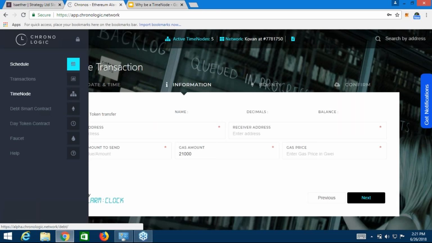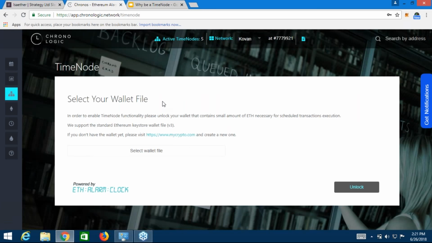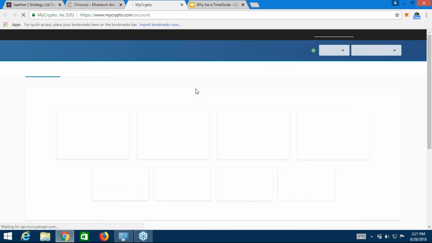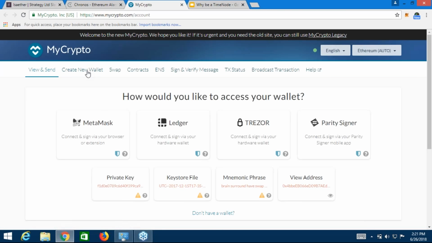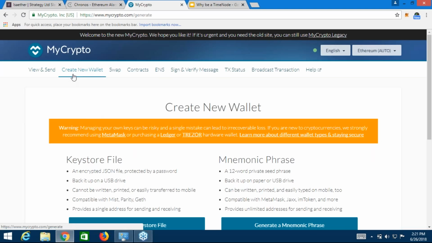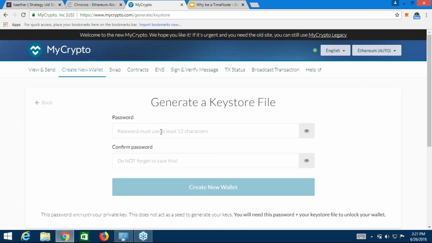And so we're going to show you how to do the time node part. If you just go to app.chronologic.network/timenode and click on this MyCrypto link, MyCrypto will require users to go through an educational process to prove that they understand the security aspects. I already went through that, so I won't have to do that. Just click on Create New Wallet and Generate Key Store File. Then you create a secure password.